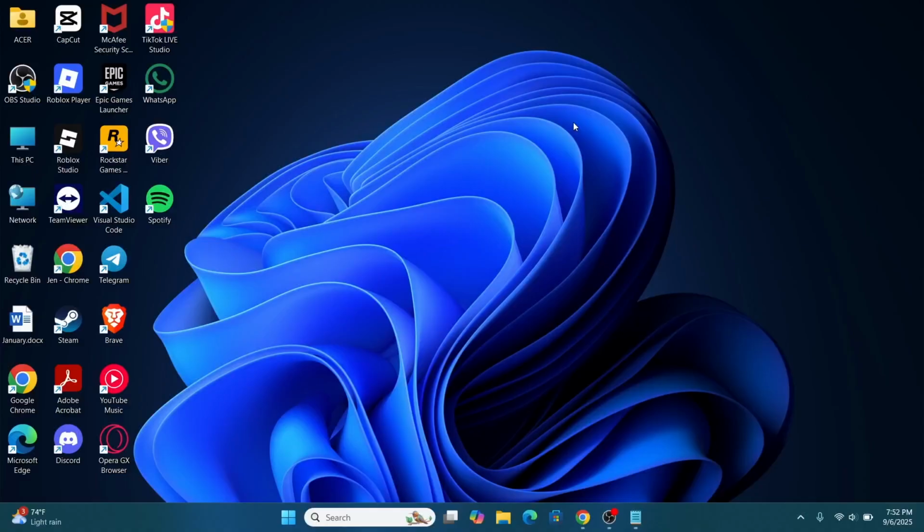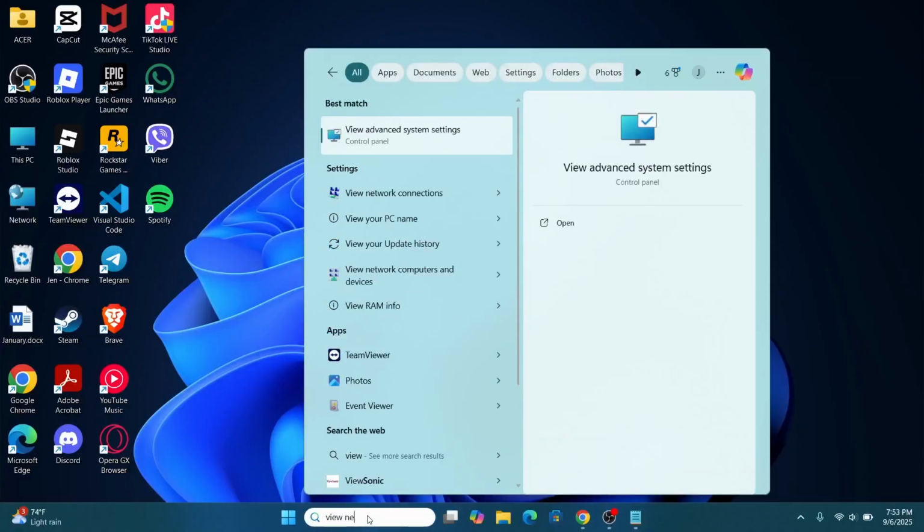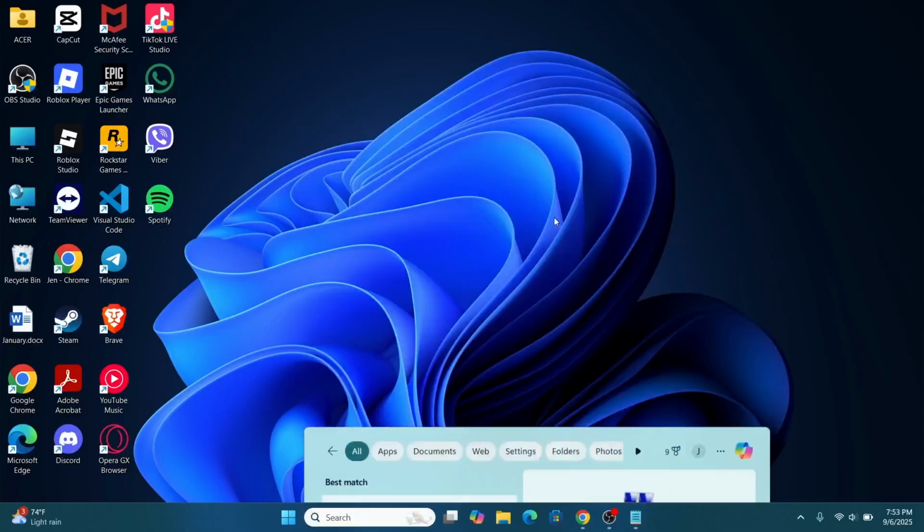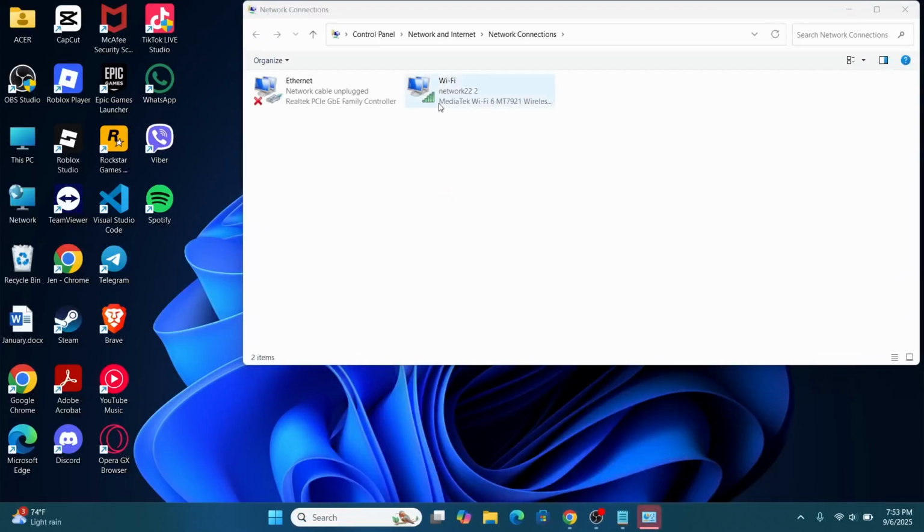Apart from that, once this is completed, what we need to do next is go over to the next step and type in view network connections and open it up. Your control panel opens like this, and look out for the connected network. Right now mine is Wi-Fi connected, which is this one right here, MediaTek Wi-Fi wireless.